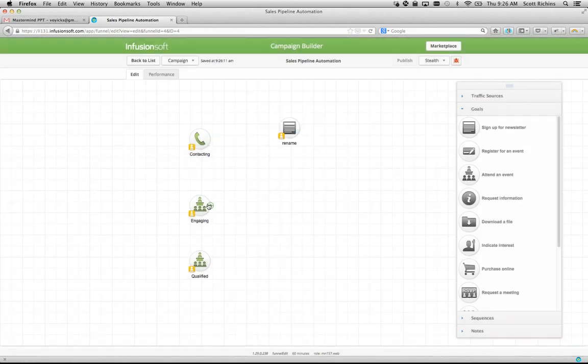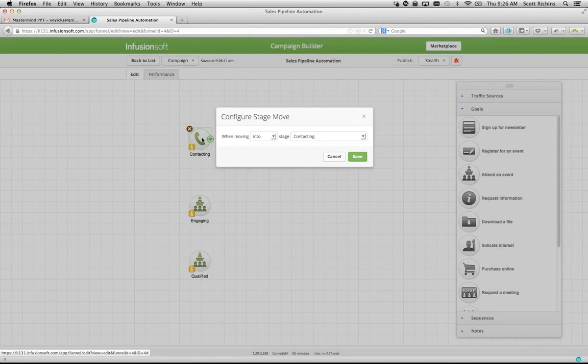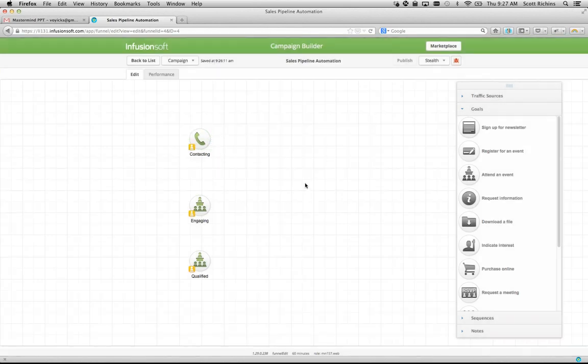So I've chosen these particular symbols because they visually represent what's going on here. If somebody's in contacting mode, the phone symbol. If we're talking or we're trying to talk to them, we can use this symbol. As far as configuring this goal, when you go ahead and double click on it, you can see it's when moving into the stage, contacting. That's what's going to fire this goal. Pretty straightforward. You can also configure a goal for when you're moving out of a particular stage, and there's definitely times and places when that's appropriate.